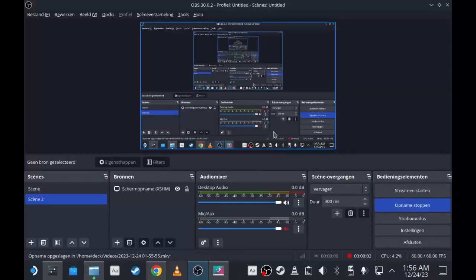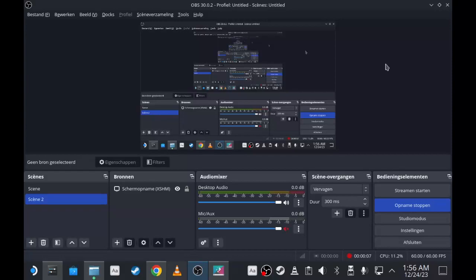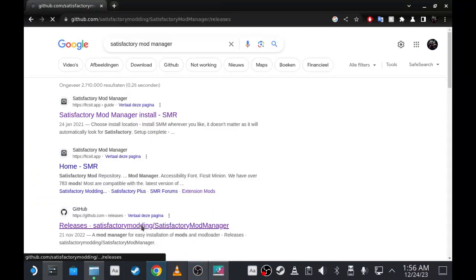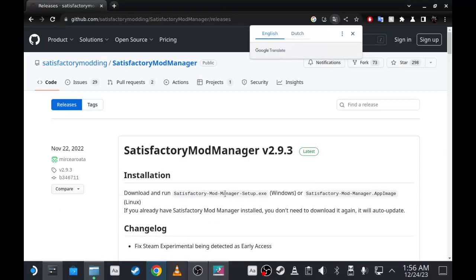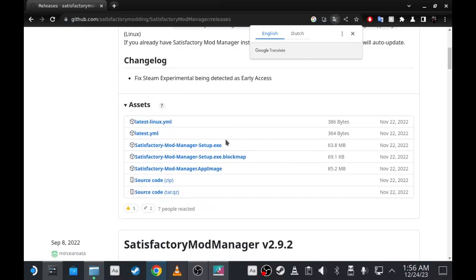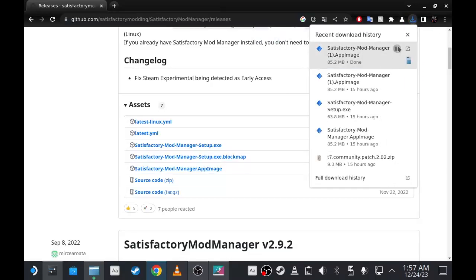So in this video, I'm going to show you how to get Satisfactory Mod Manager working on your Steam Deck. The first thing we want to do is go to the link in the description to the GitHub page, Satisfactory Mod Manager 2.93. Click on the Satisfactory Mod Manager AppImage to download it, and then you will see the download is done.